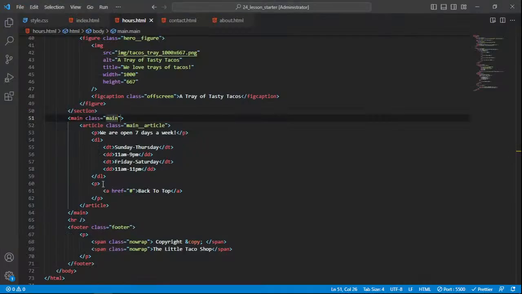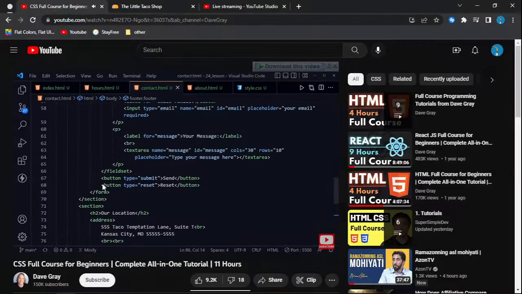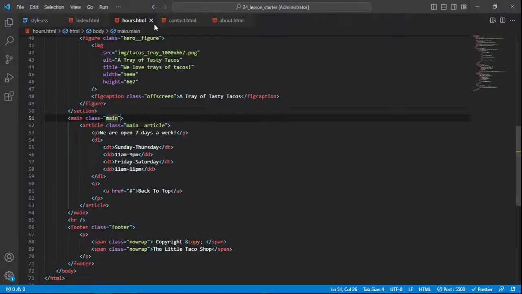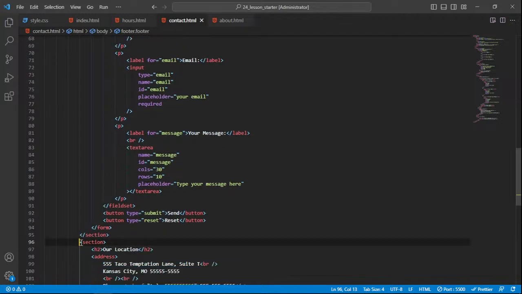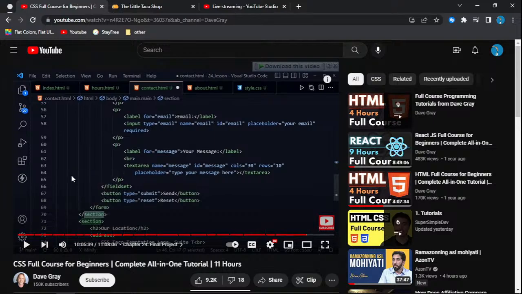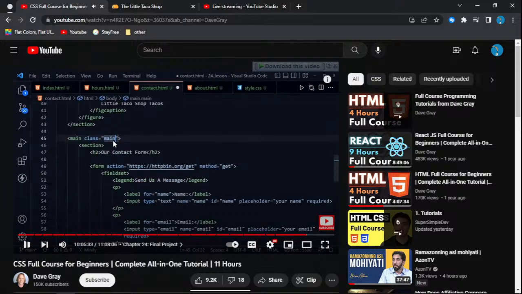Now let's go to the contact page. And here in the contact page, you can see we have two sections and an H2. So let's go ahead and apply the class equal to main. And let's change these section elements to articles to stay consistent with the rest of the main content here. And you can see class equal to main.